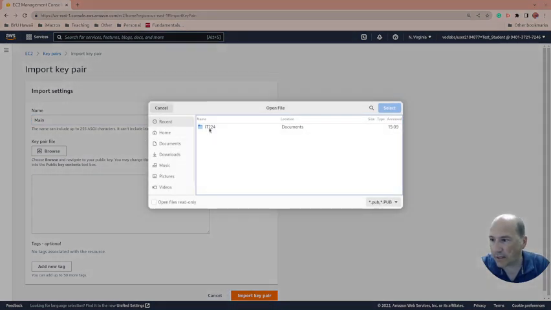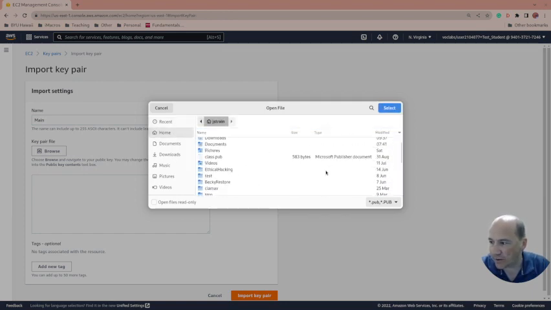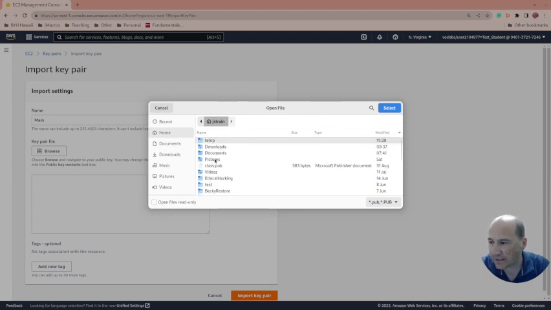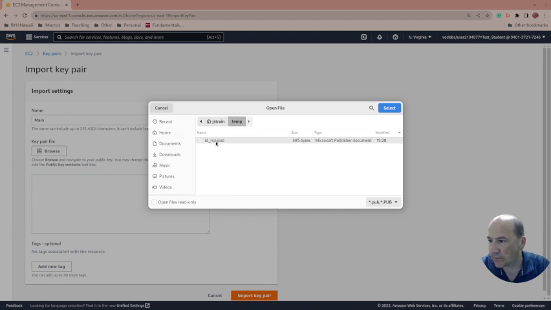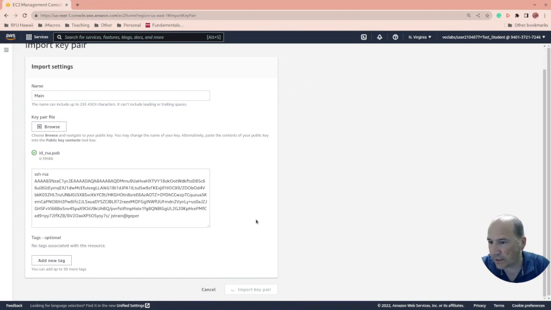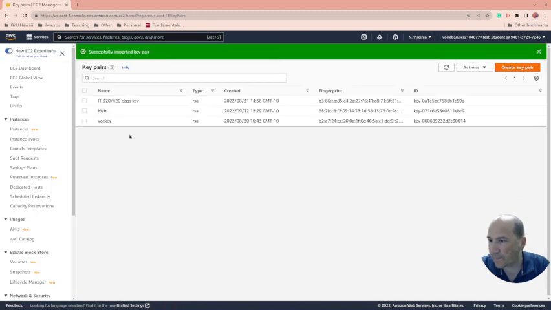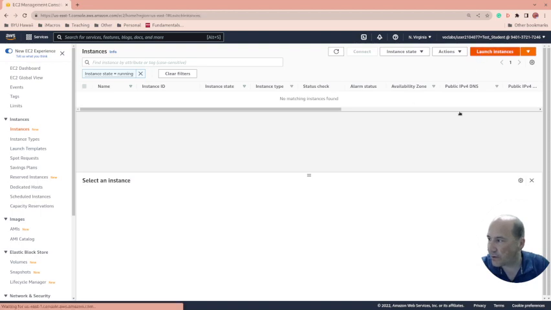And I'm going to browse, and if I go to my home, you can see I can't see my .ssh. There are some things we could try to fix this so that I could see it, but what I did is I created my temp, T-E-M-P. Where is that home? Temp, right there. No, it's on it. And then here's my RSA pub. So I'll go ahead and import key. And now I have that main. Sweet.